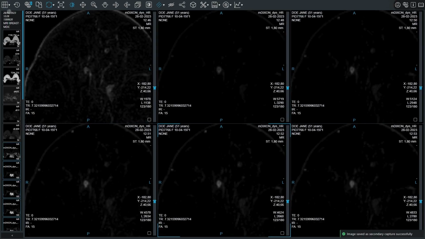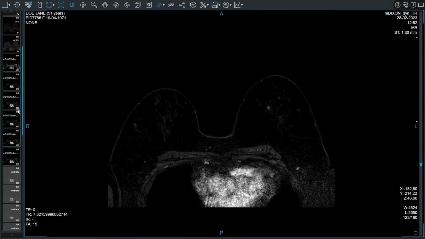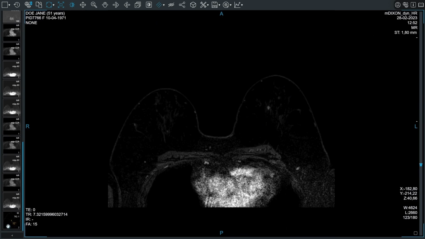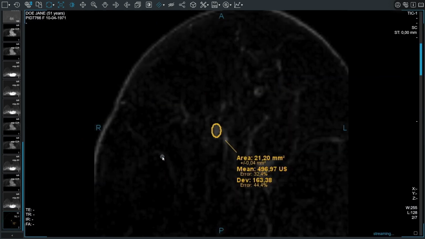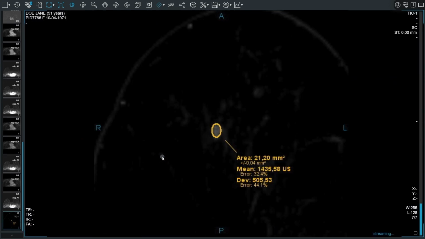This sequence, saved as a DICOM secondary capture, will include the time intensity curve graph as well as the images displayed in the open panels, complete with the ROIs.